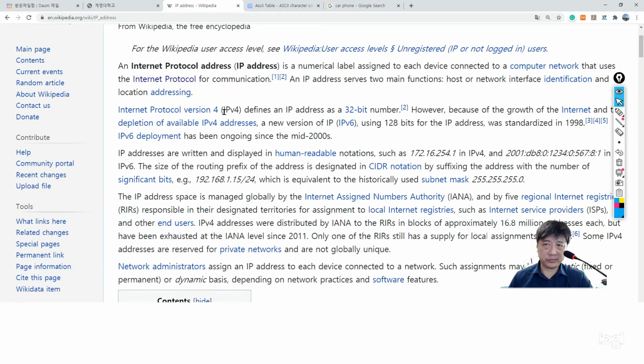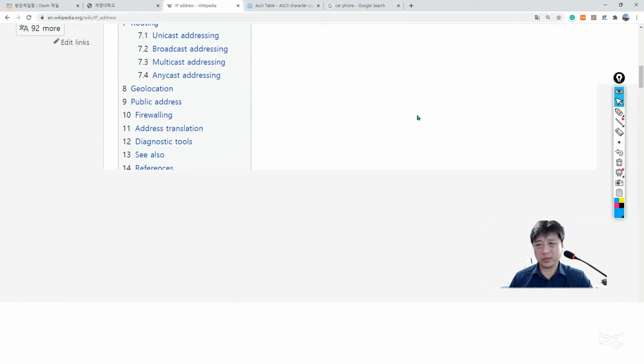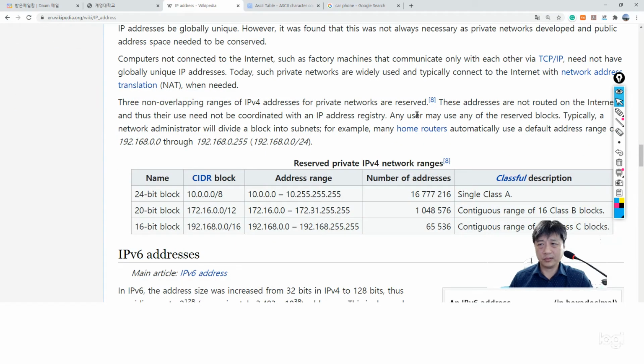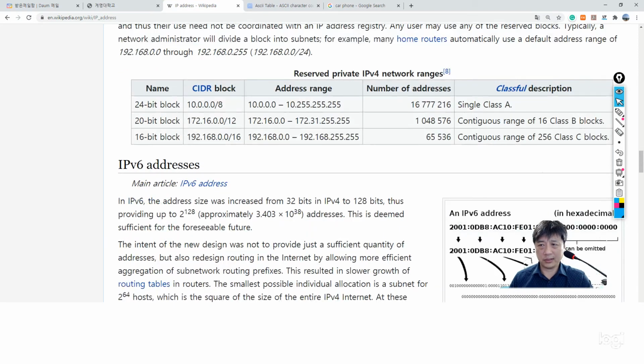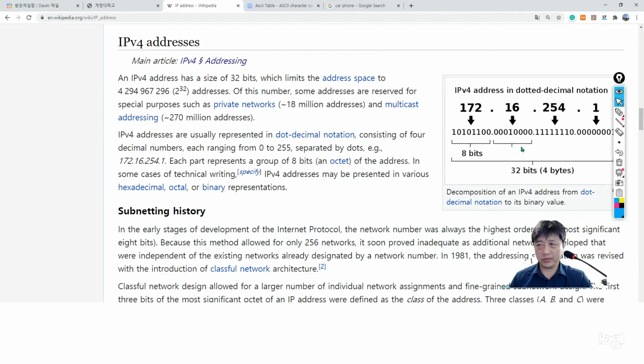Version 4 had a 32-bit system. That means what? 32 bits. And version 6 used how many bits? Like 128 bits, something like that. So let me give you an example. Version 6 looks like this. Version 4 looks like this.